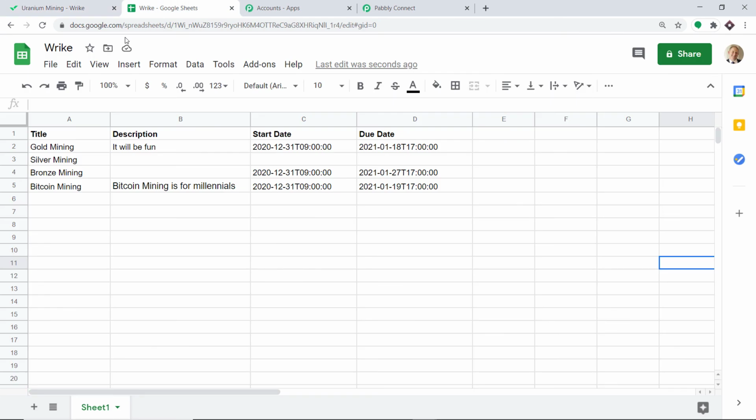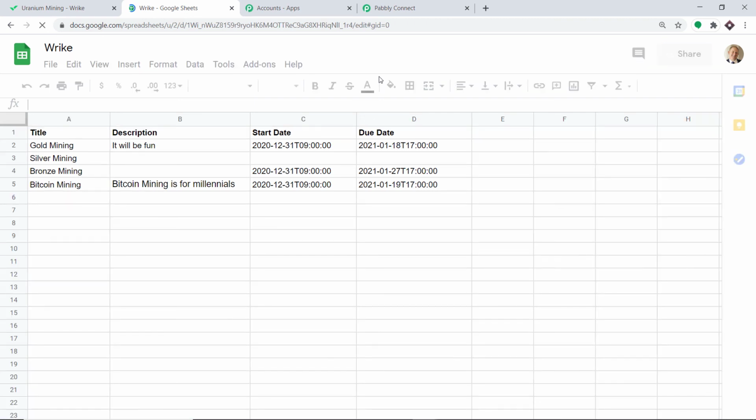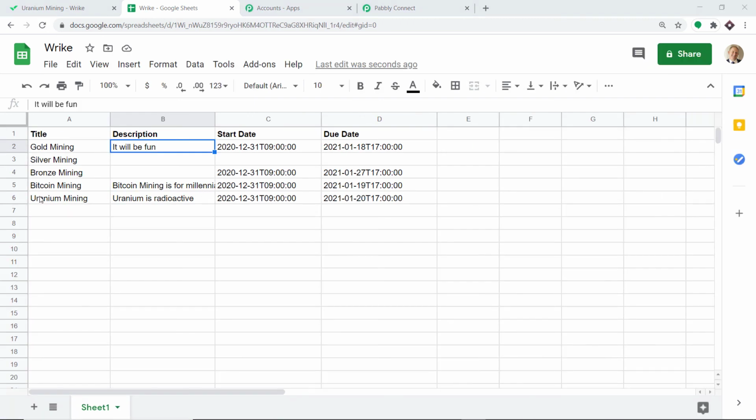So let's have a look in the Google Sheet. Okay, so it hasn't arrived. Give it some time, it will come. So let's refresh this. Okay, so we have got the task, that is uranium mining, and we have the full description. Uranium is radioactive. This is the start date, that is December 31, 2020 to 20th January 2021. Excellent. So our integration is working absolutely fine.